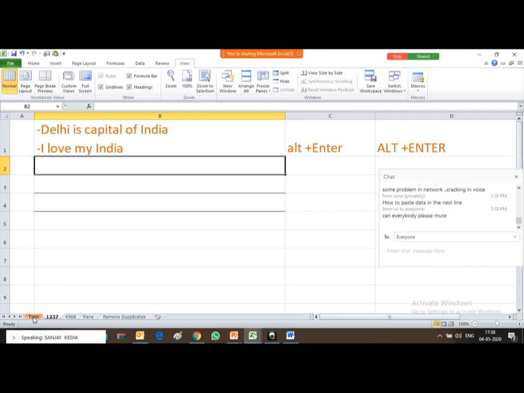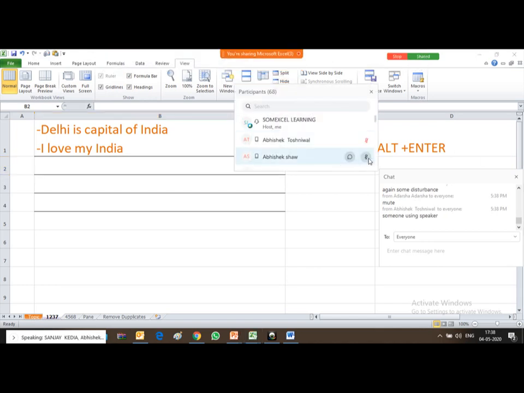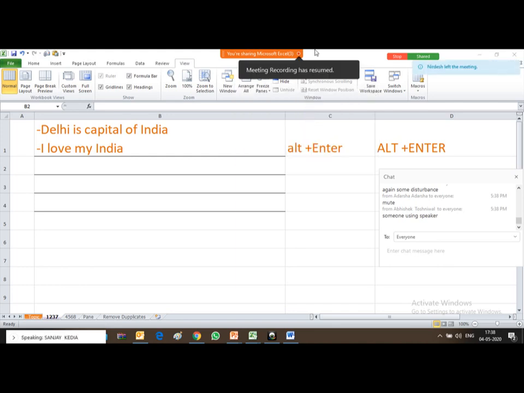So friends, we have covered two functions over here. First is Alt Enter, that you will be able to write within the cell in the next line, and if you are beginning your sentence with some special character, like a plus minus sign, then you have to keep your inverted comma sign over there.